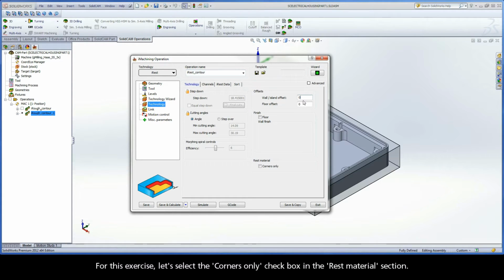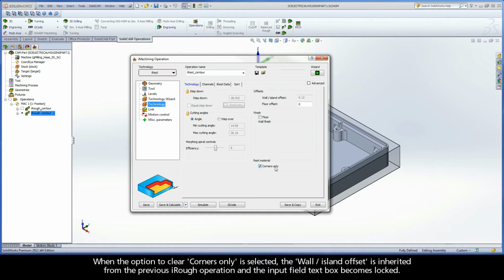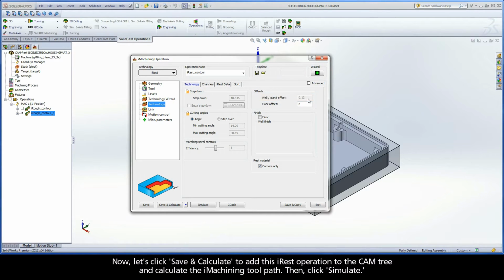For this exercise, let's select the Corners Only checkbox in the Rest Materials section. When the option to clear corners only is selected, the wall island offset is inherited from the previous iRough operation and the input field text box becomes locked. Now, let's click Save and Calculate to add this iRest operation to the CAM tree and calculate the iMachining toolpath.